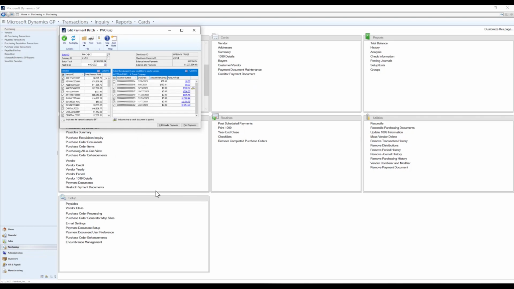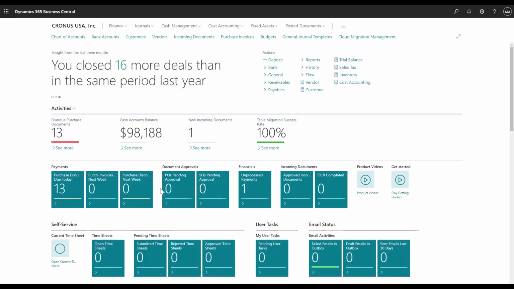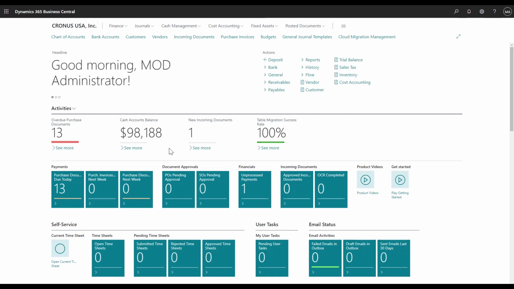Now let's see how we can pay vendors in Business Central. Business Central allows you to easily create payment journals and suggest the vendors to pay based on criteria you've defined, similar to GP. Let's take a closer look.